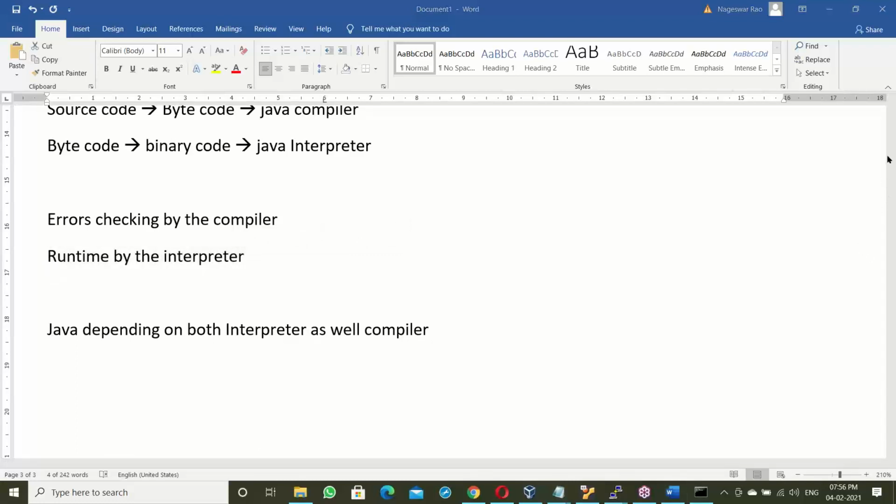Next, one more question. Can we create an exe file in Java? No. Yes, there is no exe file concept in Java. See, a Java dot class file is not an exe file. Dot class is not an exe file. Exe is different, dot class is different. I'll explain very clearly what is exe and what is a dot class file. Wait.